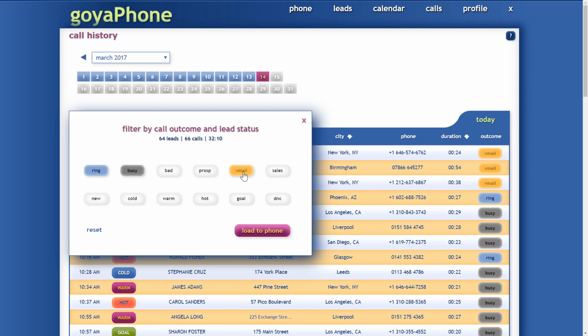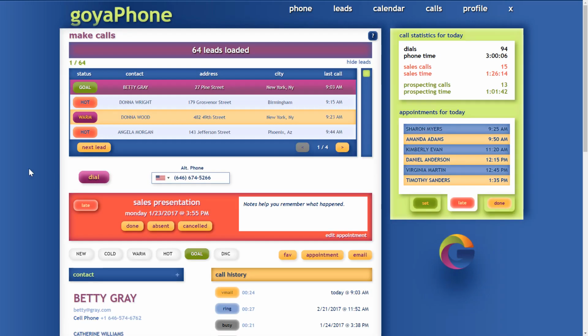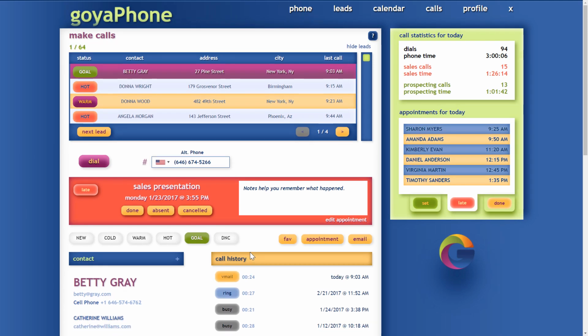What a chore. But with the goyaPhone, you press load to phone, and they're in the dialer. The 64 leads, where you called them this morning, and it was a voicemail.